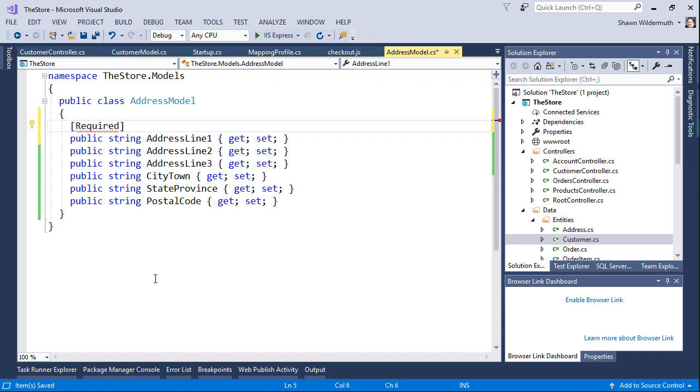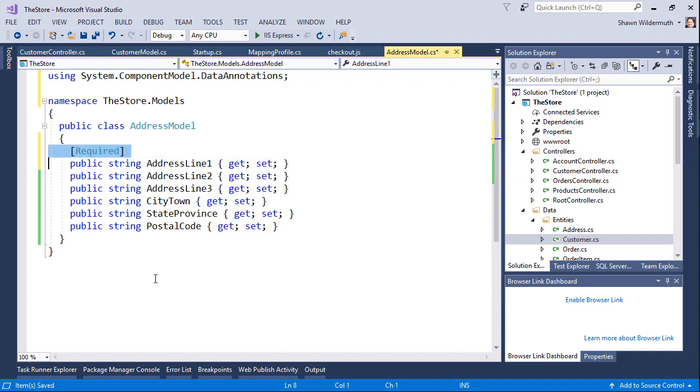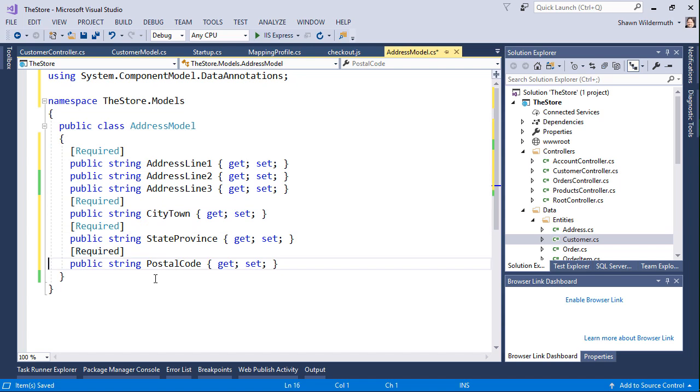We can make sure to bring in the namespace, and then our address line is required, our city, our state, and our postal code are all required. And so this is going to allow us to really make sure that all this data we're being sent is correct. Now, why does this matter?